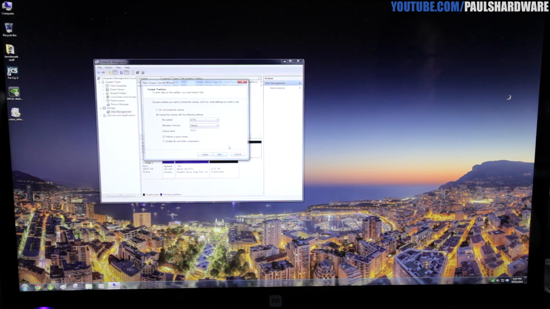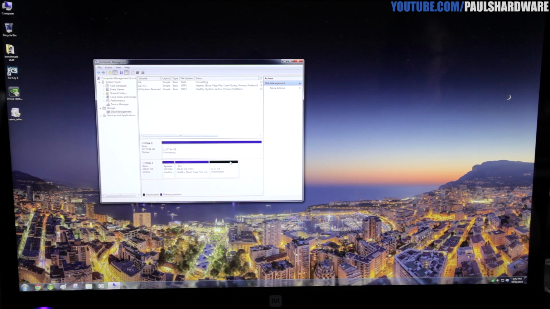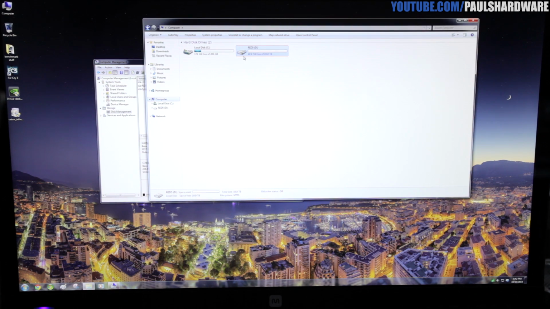If you do a full format here, oh my god, give it a few hours at least. All right, finish. It's going to format it real quick, and then it should pop up as a usable drive. Hey, there we go. Red 5. Glorious. 10.9 terabytes of usable space.